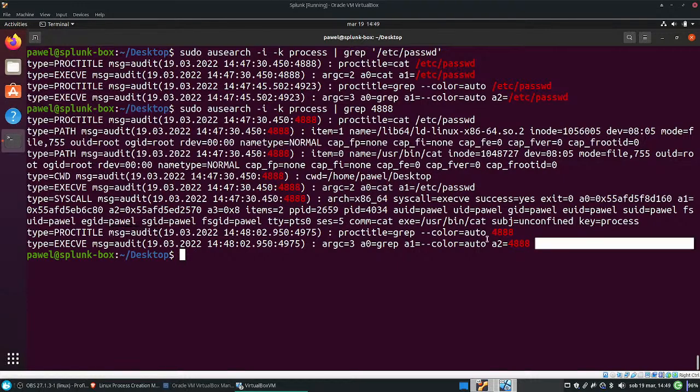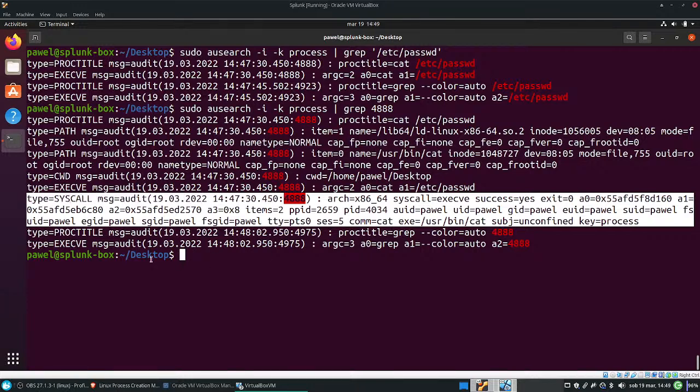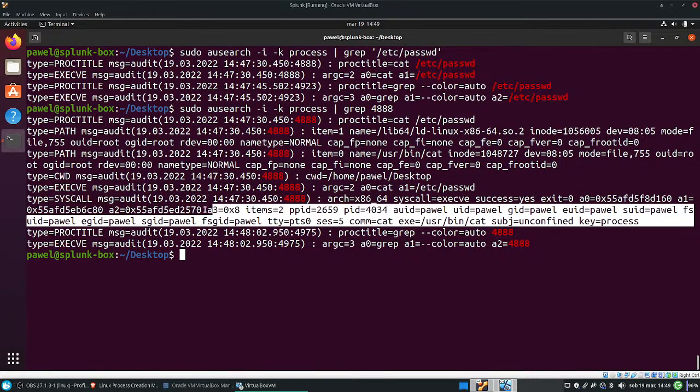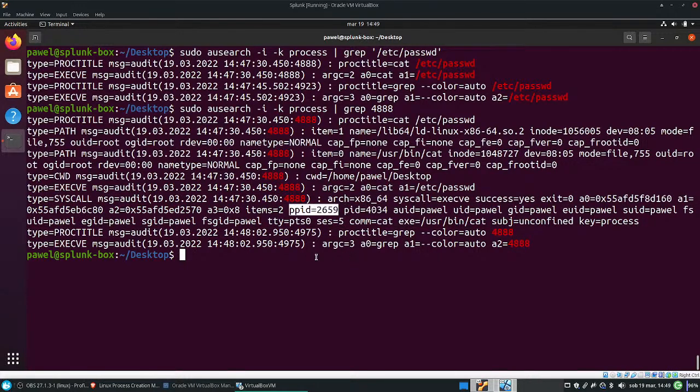Then this is related to grep, so it's not useful, and this syscall is providing us with the information about who performed this action and what the process ID of it was, what the parent process was. So this should be our shell process ID, whether it was successful, right? What was the architecture? I have the key here too.